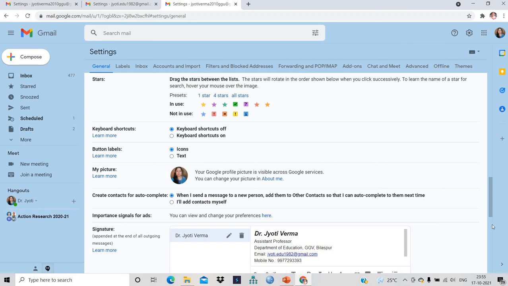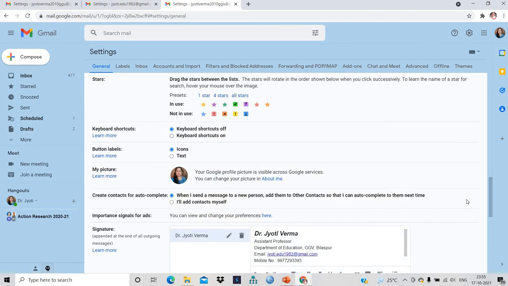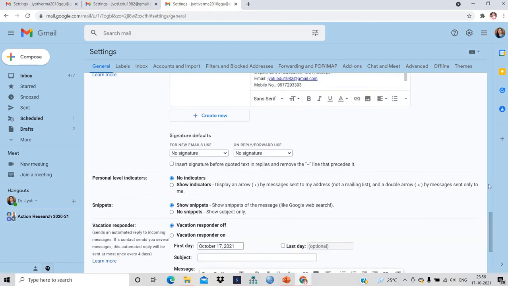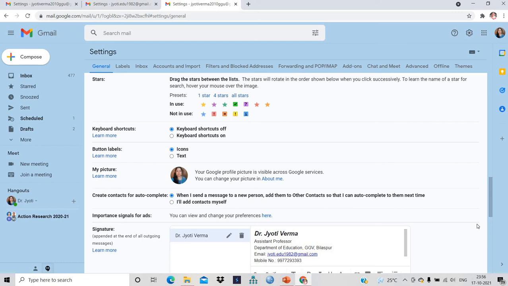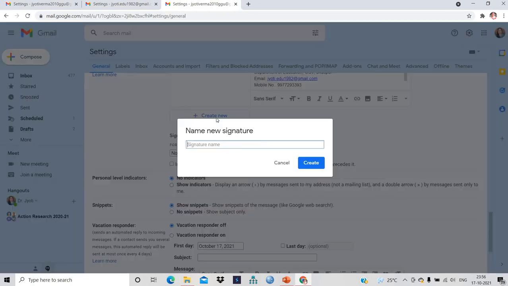Now one important thing I want to show you is how you can create your auto signature. That is a very useful feature of Gmail. Here you can see that I have created one automatic signature. So how do we create it? First, I adjust the window size. I click on Create New, because I want to create a new signature. First I created one with Dr. Jyoti Verma. So the second signature I will create is Jyoti Verma.